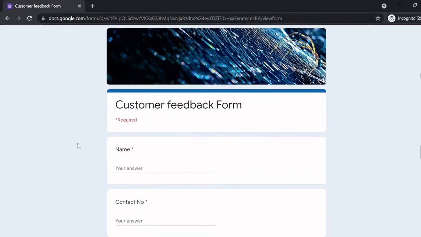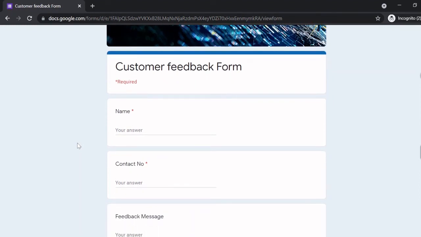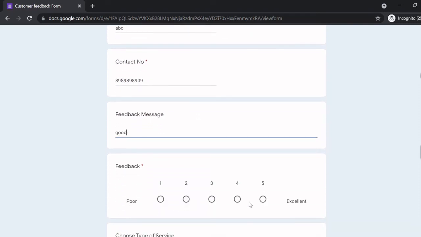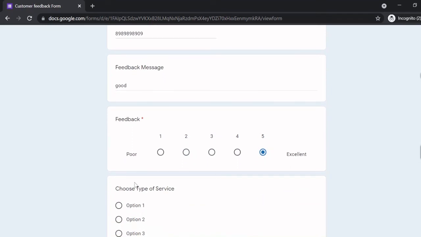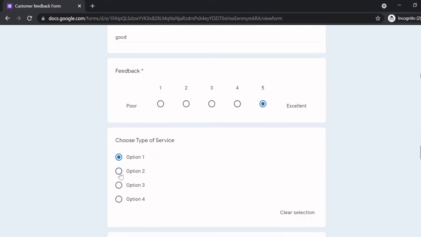If I open this, you can see the form will look like this, right? That means you have given this link to your customer and the customer is filling it out. Let's say the customer is typing his name, contact number, anything. Feedback message, good, and feedback, excellent. Choose type of service. If I press this one, by default it is getting deselected, it is selected now. That means out of these options the customer can give only one option. If I click this one, this is selected and the other two are unselected.